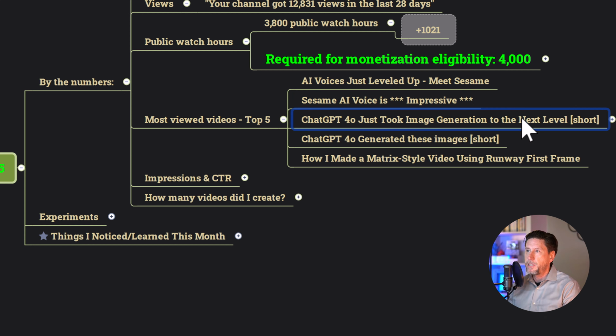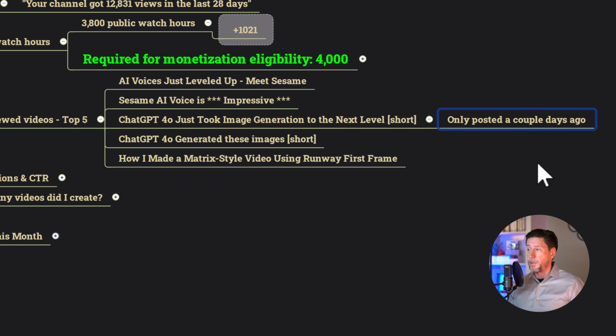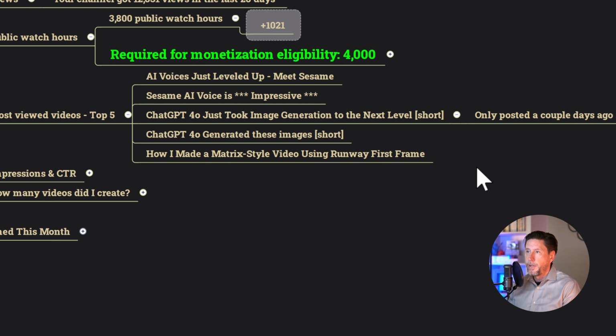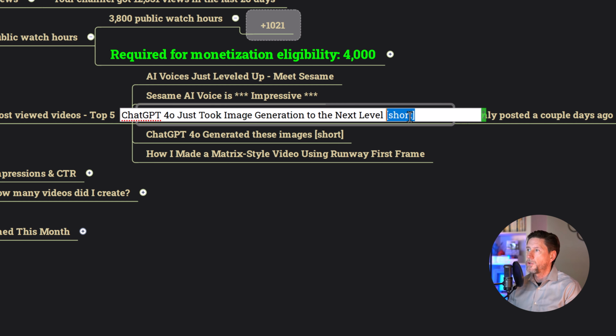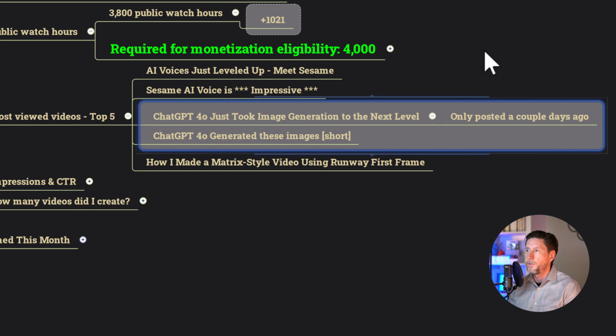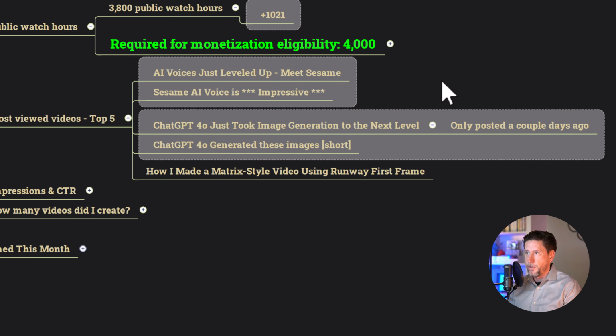This ChatGPT 4.0 just took image generation to the next level. That one I just posted a couple days ago. This video literally is 48 hours old, but it's doing pretty well. ChatGPT 4.0 generated these images, and how I made a matrix style video using Runway first frame. These are some of my top videos right now. That wasn't a short, that was the full video there, and then the short went along with it as well. So those are grouped together, and then these two are grouped together too.